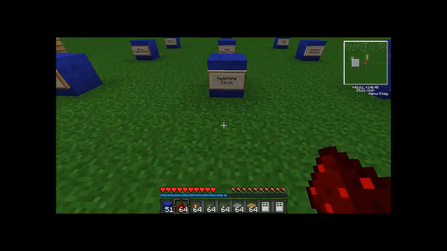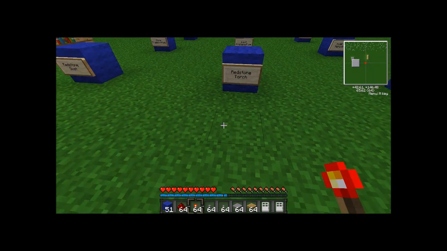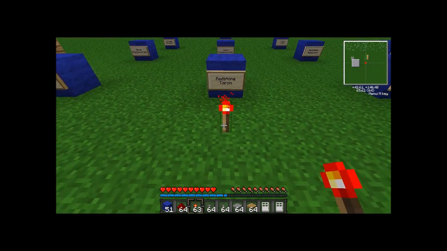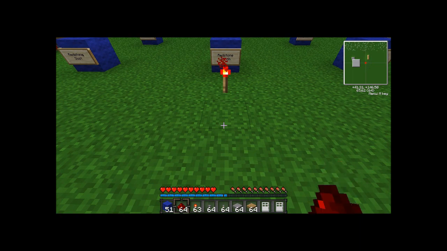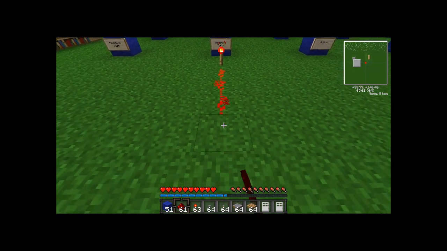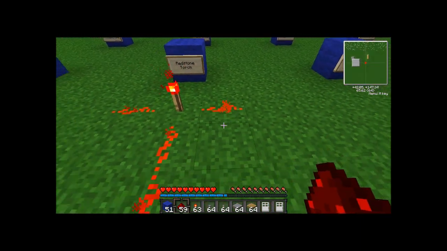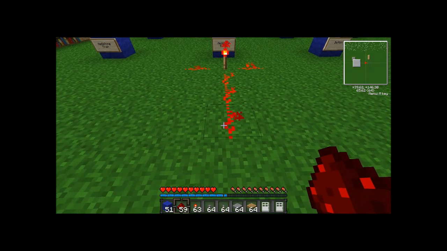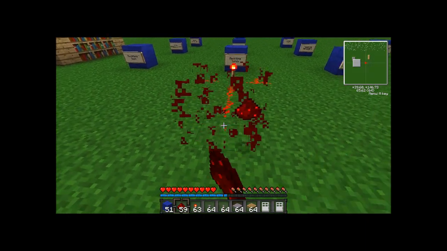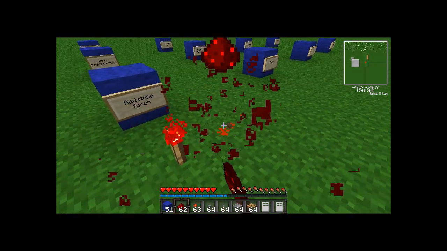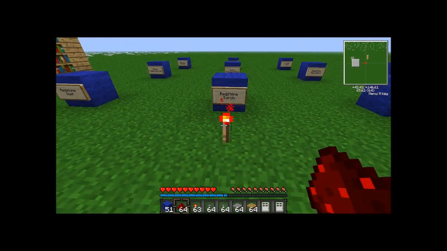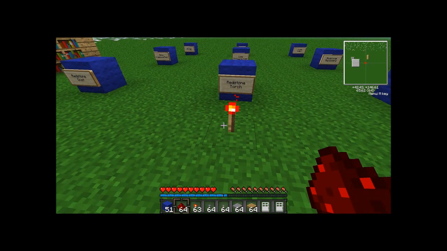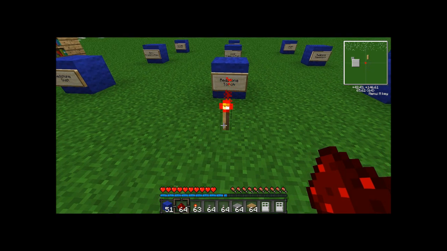A redstone torch is a torch that is always on when there's no power to it. And as you can see, when anything is connected to it, it's considered as powered. Well, no, the redstone torch is on when there's no power to it.